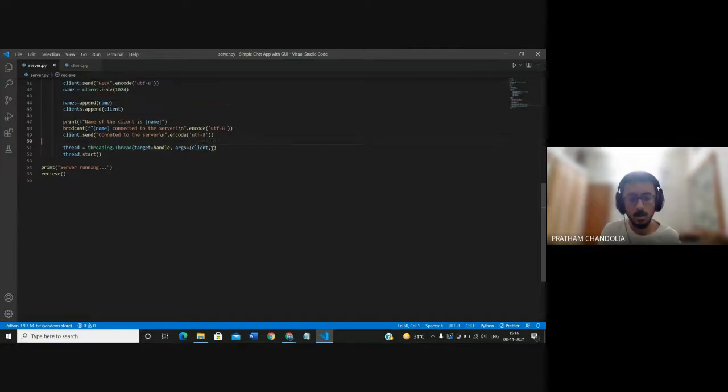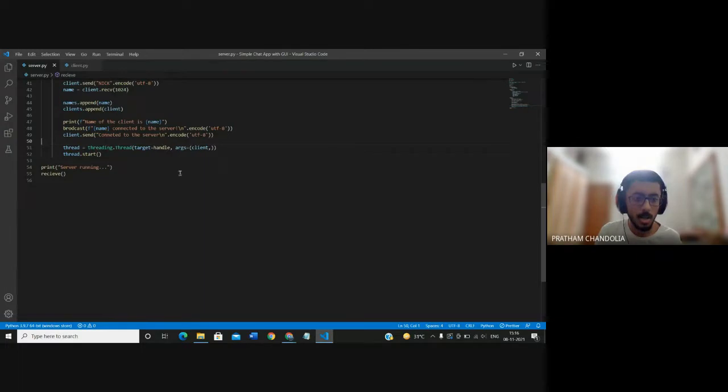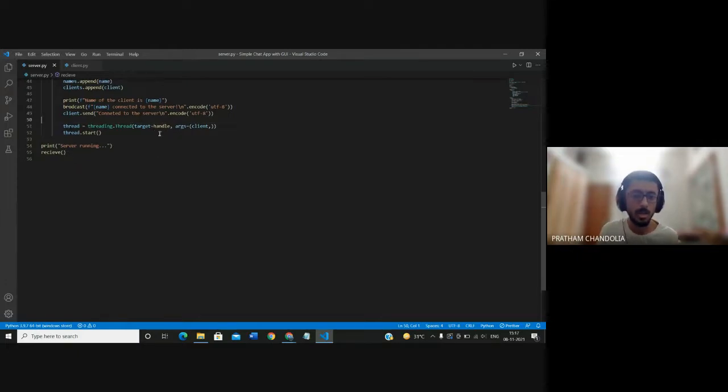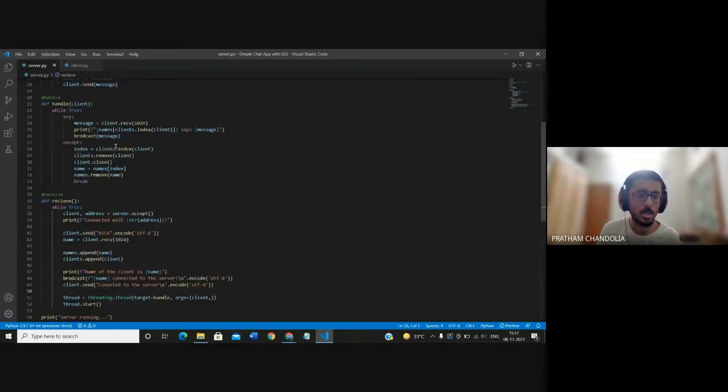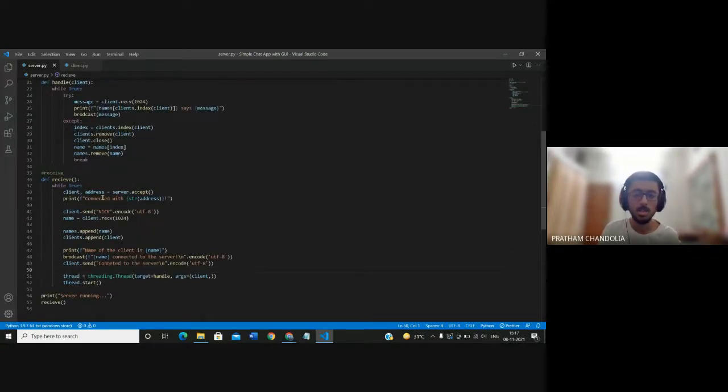So client comma nothing. So here comes the end of every function that we have to make for the server. Now I've printed server running, and now I've used the function receive. Whenever I run the server, you will see that the first thing that comes is server running, and then it will receive, and by that it will call everything. Like here it is calling the handle function. So handle is here, and it is also calling broadcast. Let me see. Yes, here it is calling broadcast. So this way every function gets in use.